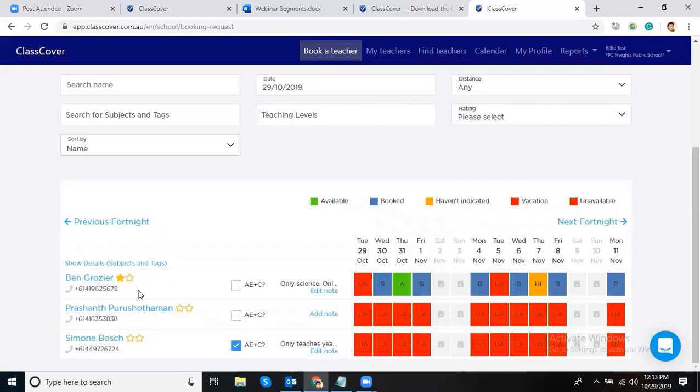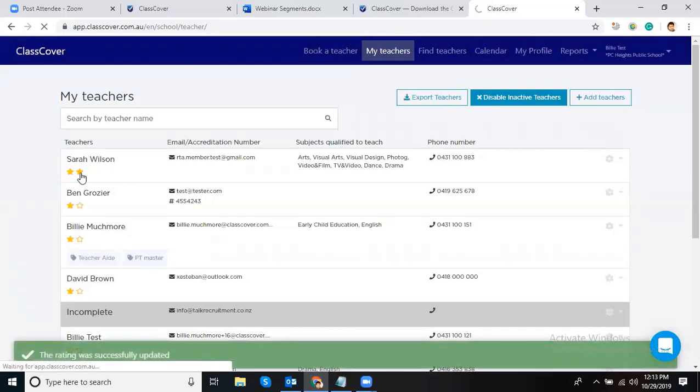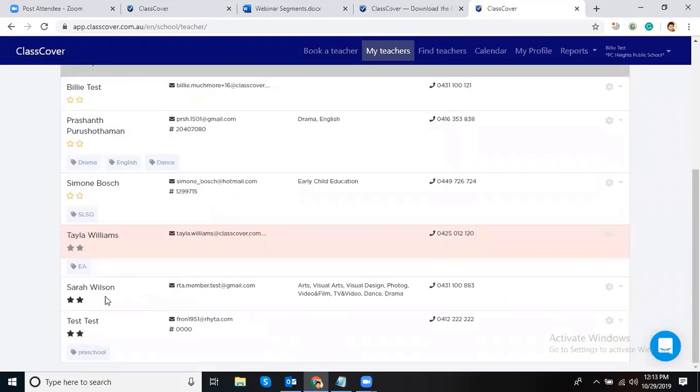I know you guys have a question about the star rating. As you can see there on the list, next to the names of the relief teachers, you have stars. You actually have an option to change the color of the stars by going to My Teachers. And from here, you can see the stars under their names. How do you change the colors? Click on the stars itself. So click on it, it will load up.